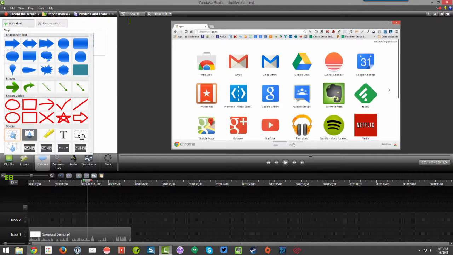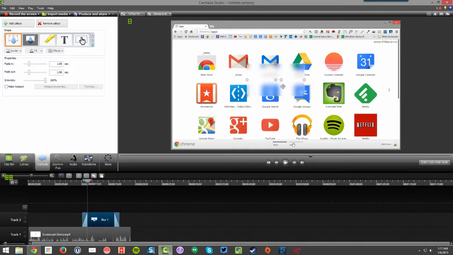There are a couple other unique callouts that you can use. For example, there is a blur tool. So if you want to actually hide a portion of something on screen, if there's some personal information in your video, you can blur that out. And again, I get the same option here where I can change the length of my fade in and my fade out. I can also move that on the timeline.